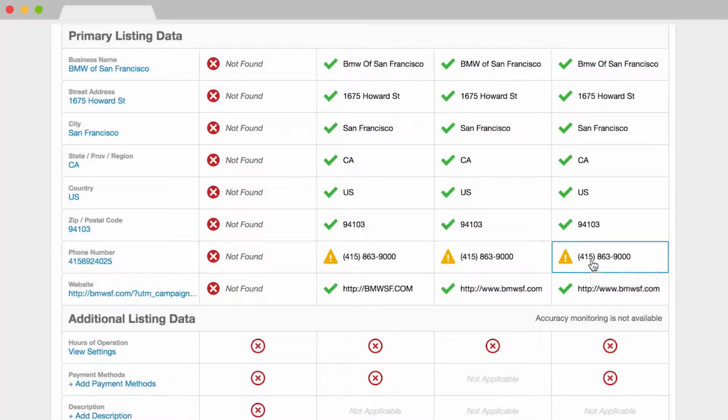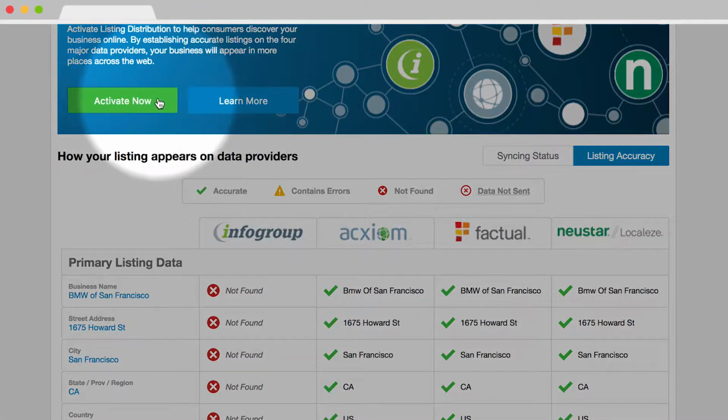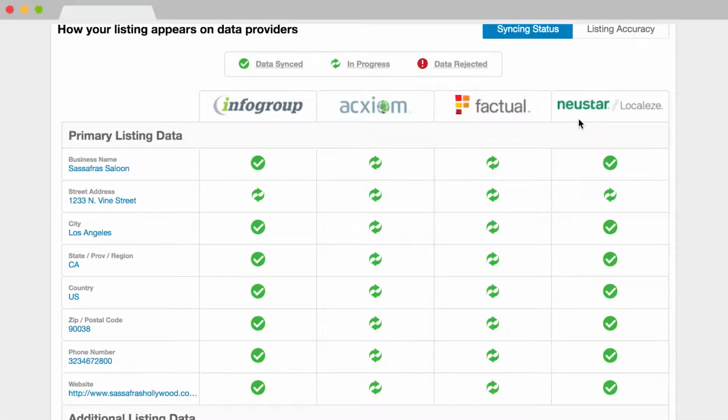If you notice lots of green check marks, great work. However, you can still benefit from ensuring this data is maintained. When listing distribution is activated, we'll send your business's data to the data providers over the next few months. This process can take a while, so check back with this dashboard periodically for updates.